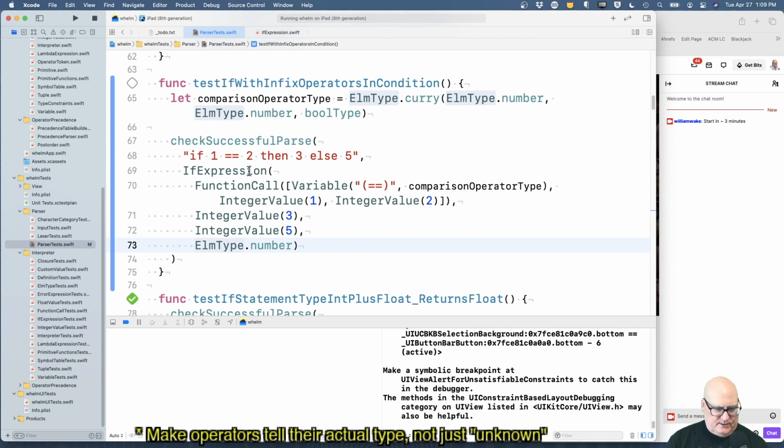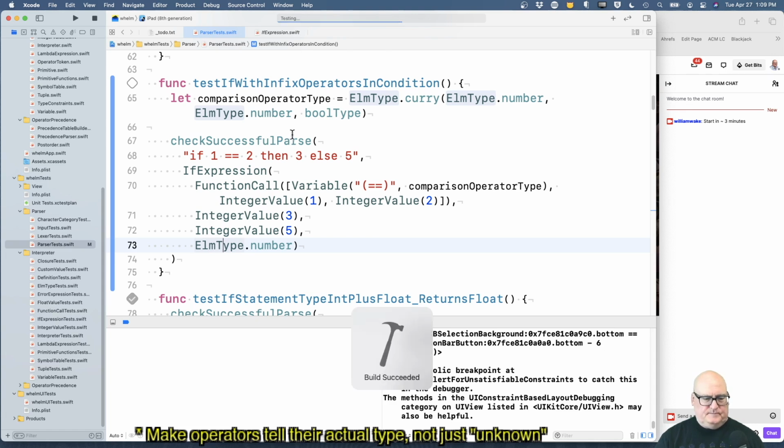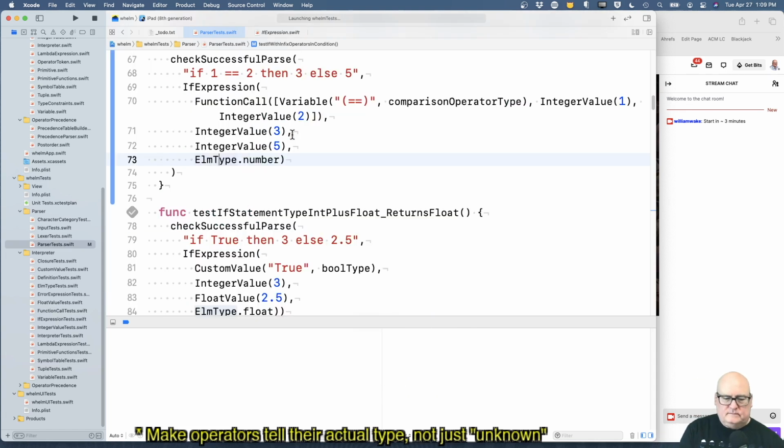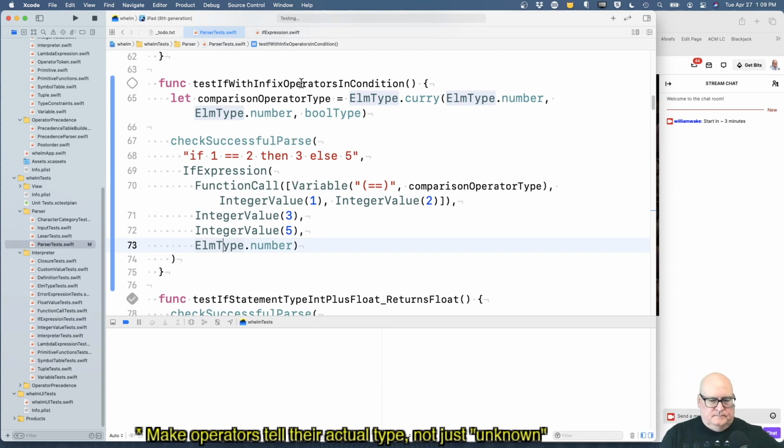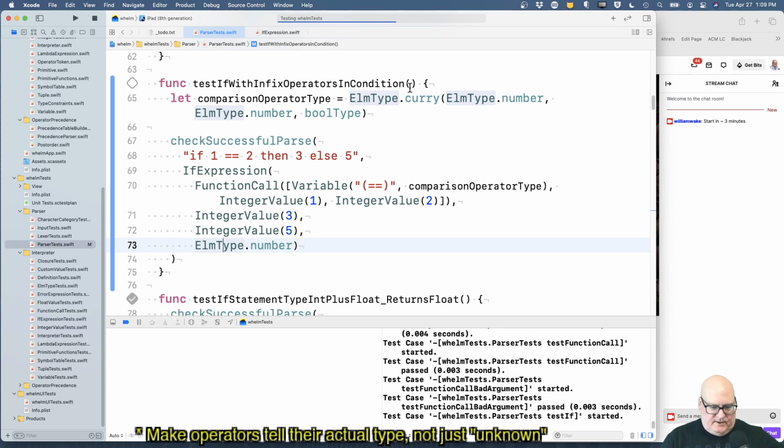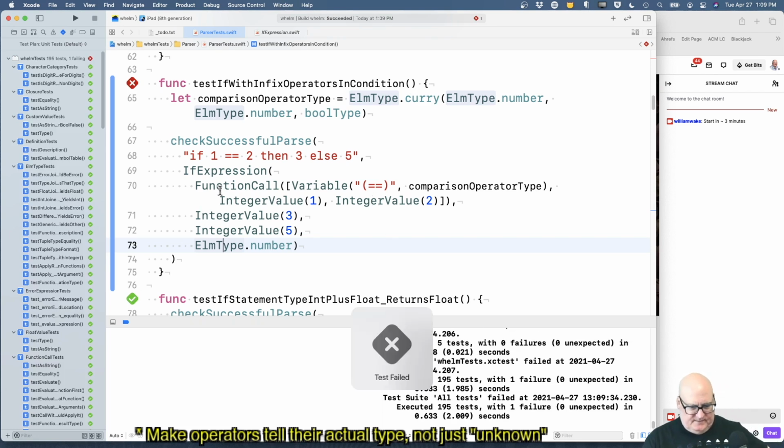If 1 equals 2 should be an if expression. This should be a function call with equals, which is a comparison operator type, values 1 and 2. Okay, and that. I think that looks good. And I just ran all the tests, but we expect it to fail. Yeah. Okay. And the failure.